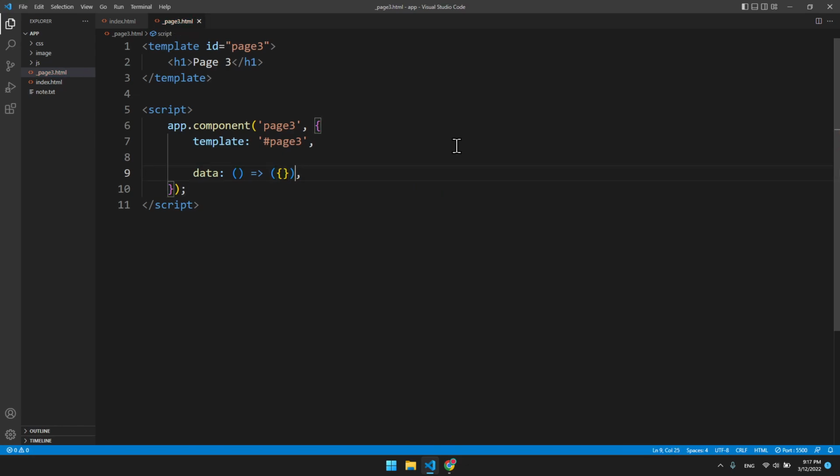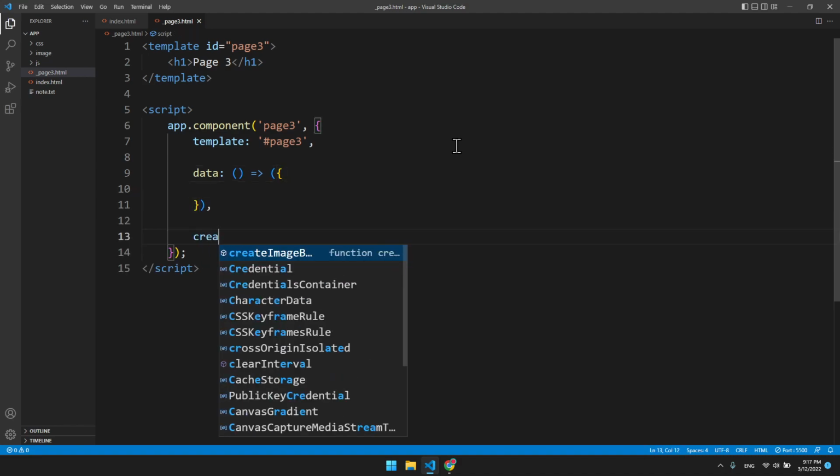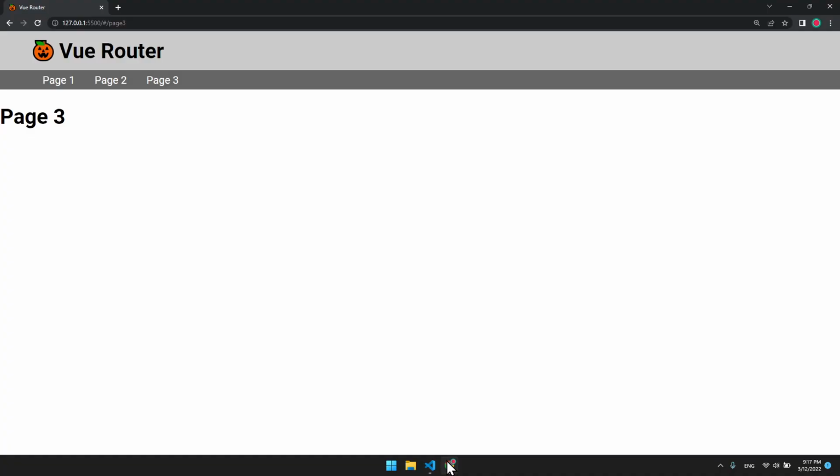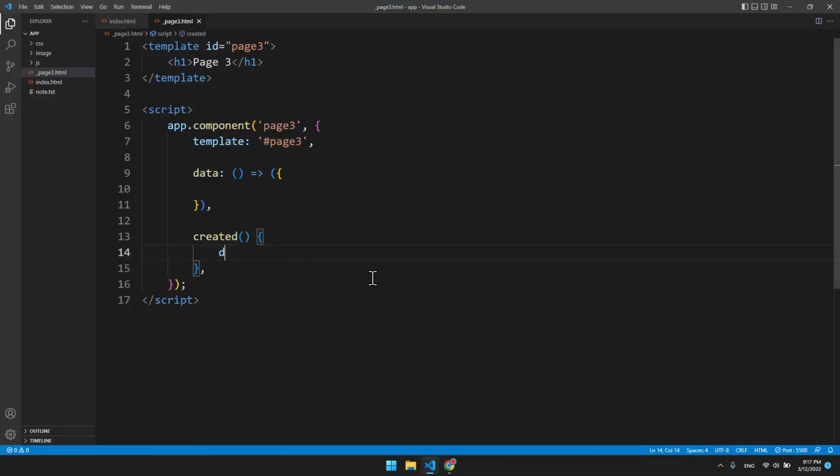Should be comma. I can also provide a lifecycle function, for example created. For created, I will use it to modify my page title, that means this title bar, because right now it's always Vue Router. I want to modify it to be Vue Router page3, for example. So let me come to here. I can do it: document.title equal to Vue Router, colon, page3. Let me leave it like this first.